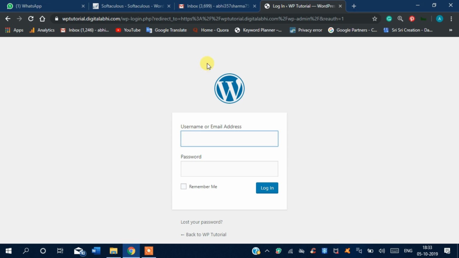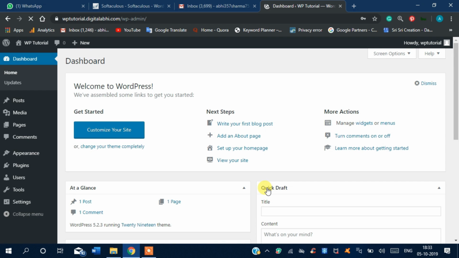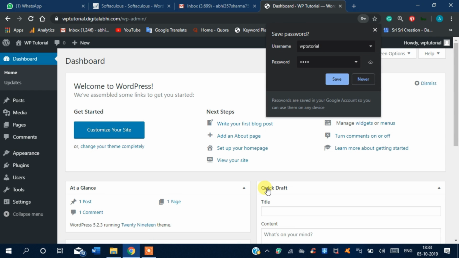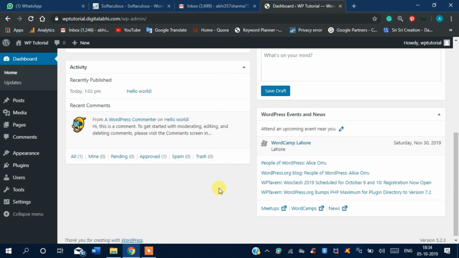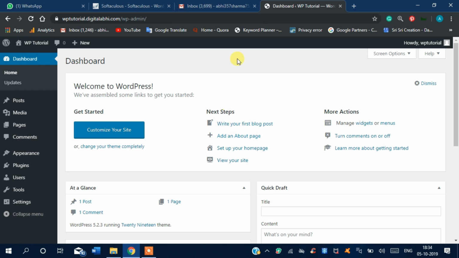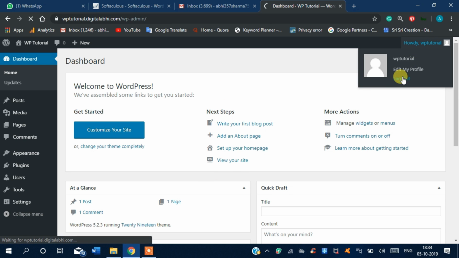Now as you can see, the WordPress login is opened here. You have to put the username and password you entered during the installation process. We entered WP tutorial, and the password we chose was just the default password, pass. Let's log in here. Now you can see the WordPress dashboard. We'll log out from here.